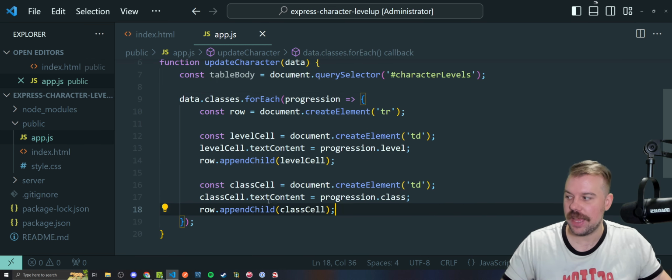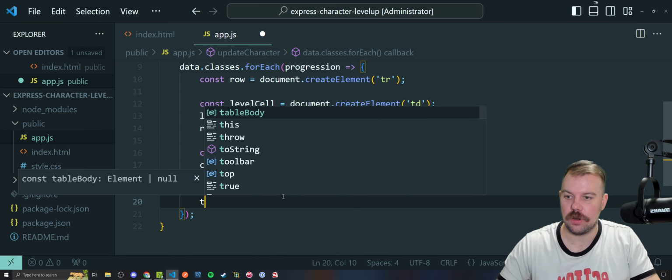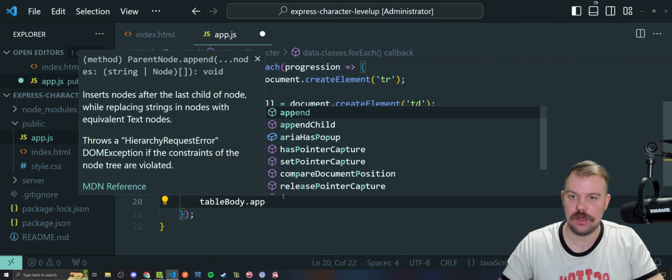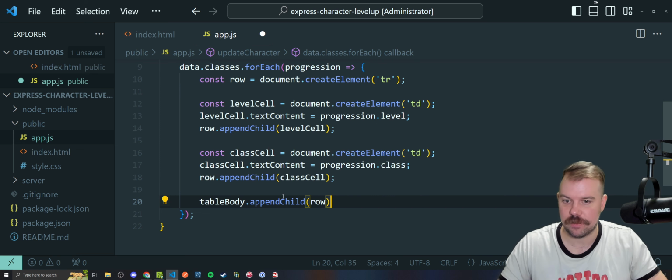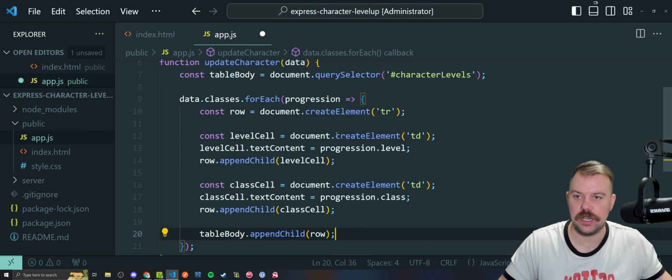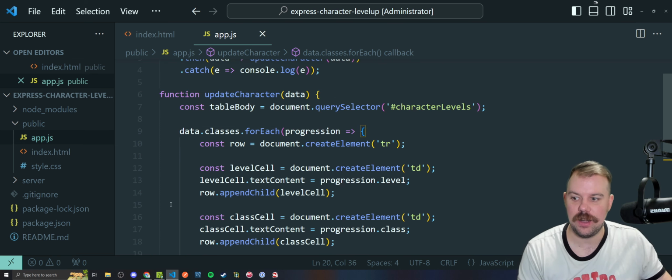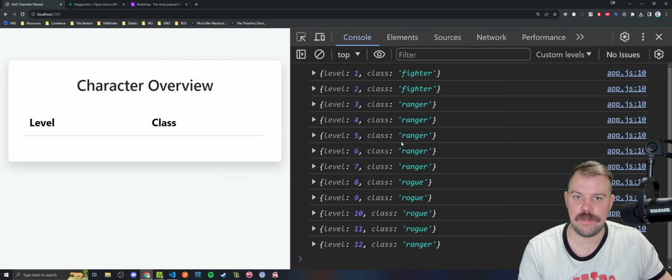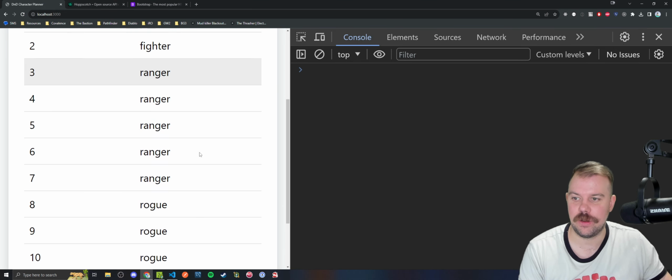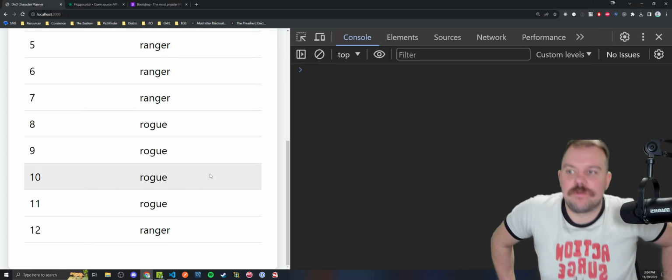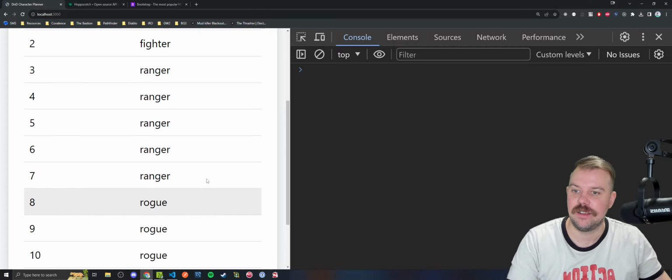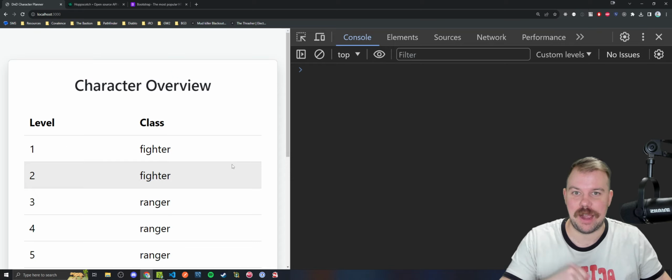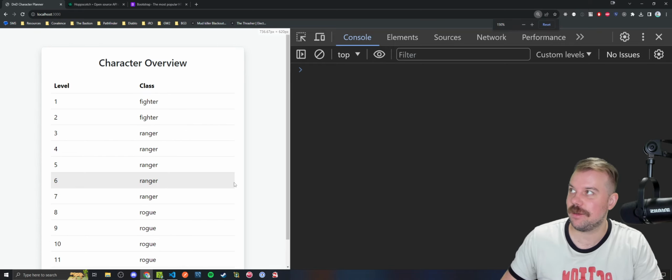Now that we have that, we need to go to the table body we selected and append the row itself. And it's going to go through that for each loop. So now that we have that written in place, let's save the file, refresh, and wouldn't you know it, we have an awesome table display of our class. So that's our leveled up character right there in a nice looking table-ish, right?